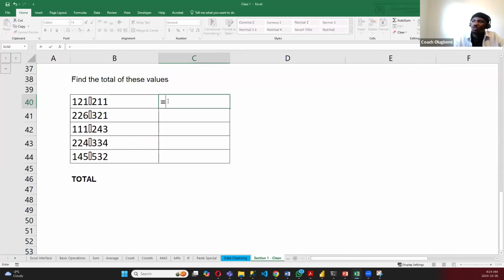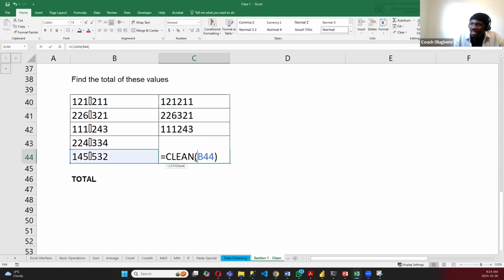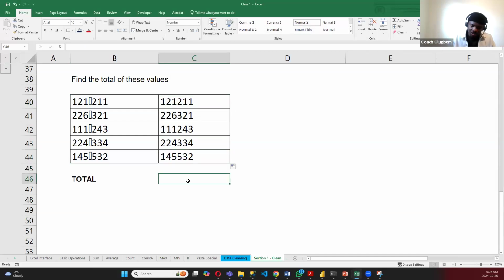So equal to, we start with clean. Once we press clean, it asks what should I clean? Clean whatever is in B40, enter. Once you enter it, come to that square shape at the bottom right and drag it down to apply that same clean for everything. All our data is clean. And normally I would just say sum that, oh, I now learn how to sum. I'll close this and press enter.